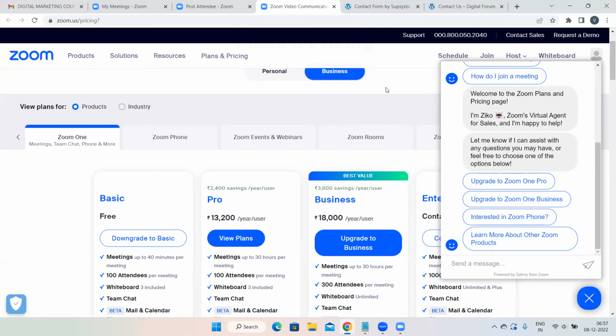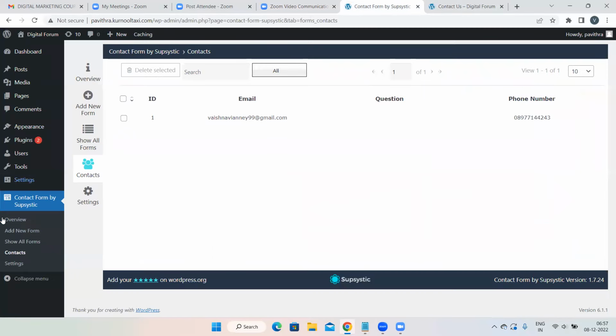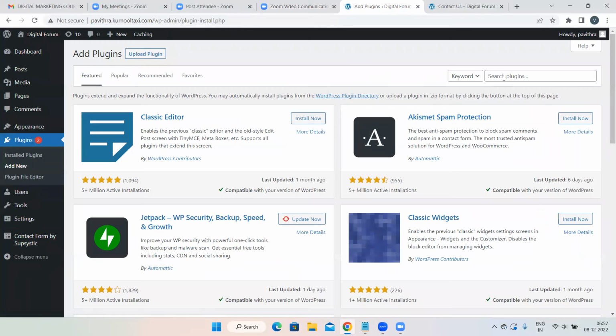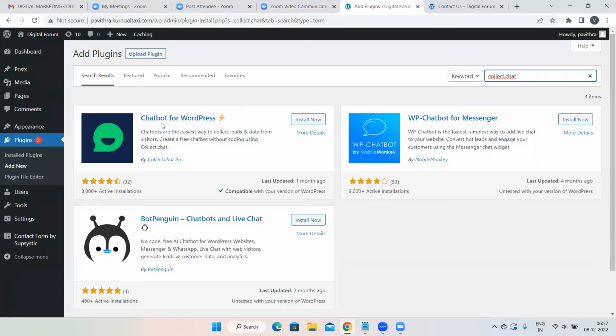Now, how to create a chatbot for your website? To create any chatbot, go to the plugins. Everything is a plugin. Go to the plugins and search for a plugin called Collect.chat. Collect.chat is a company name. I'm directly searching with the company name. So you can see Chatbot for WordPress. Here I'm not using Subsystem. I'm using the Collect.chat plugin. So Chatbot for WordPress, install this plugin and then activate this plugin.